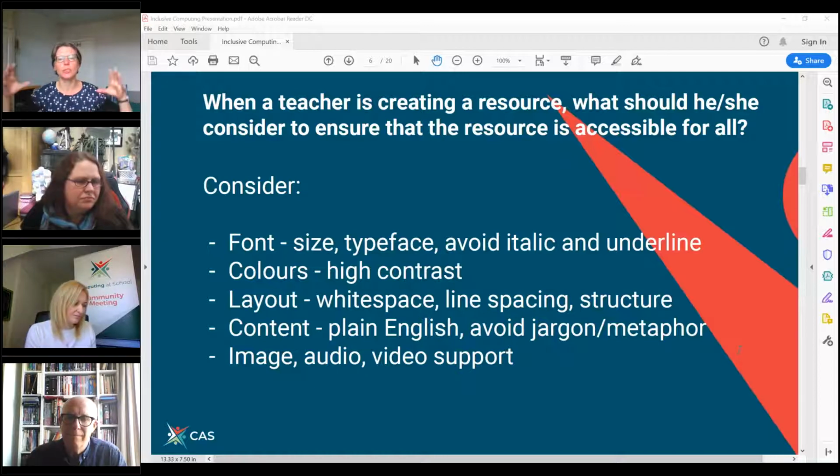Layout is very important, so lots of white space, or whatever your background colour is, giving space between chunks of text. Line spacing of 1.5 is ideal. Also the structure of things: using bullet points and titles to guide pupils through the content, so they know where to find things, rather than a big block of text, which is horrendous for all of us to read, but particularly for any pupils who struggle with reading and processing.